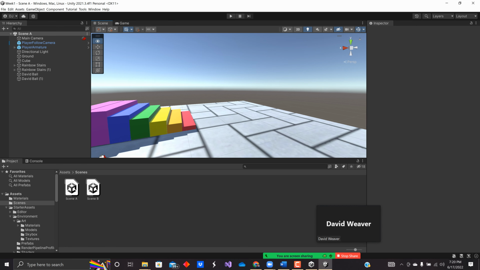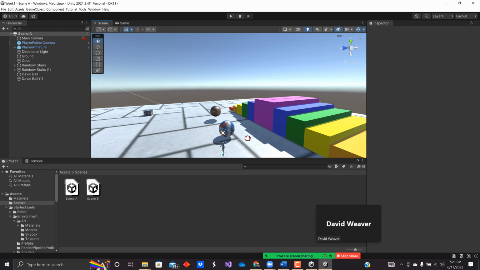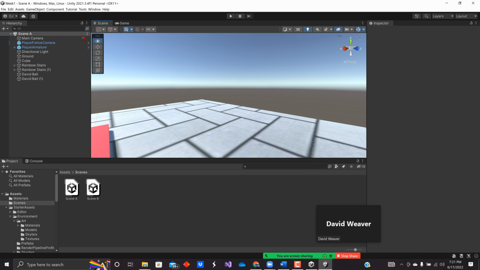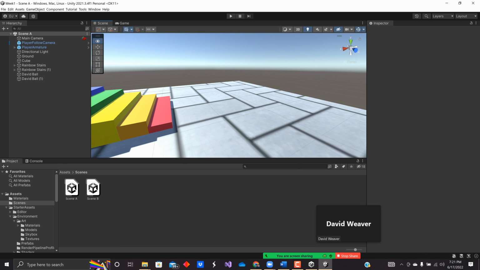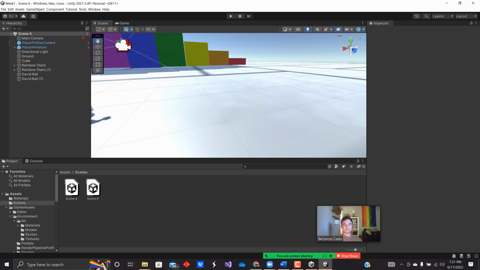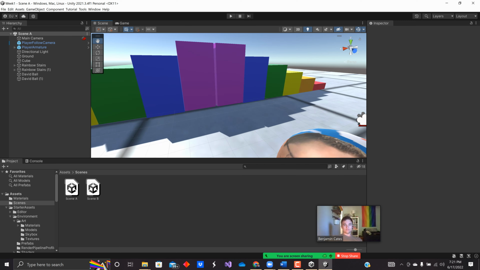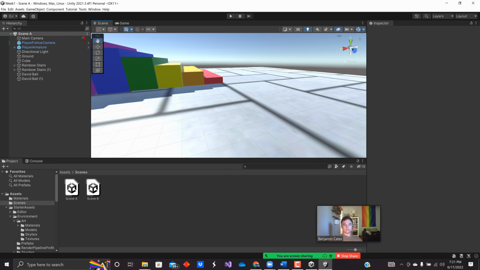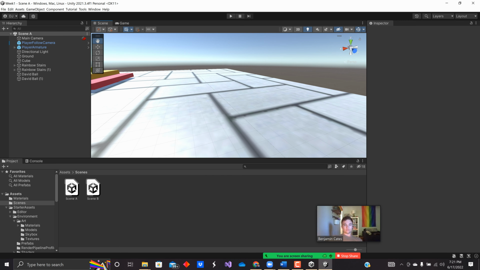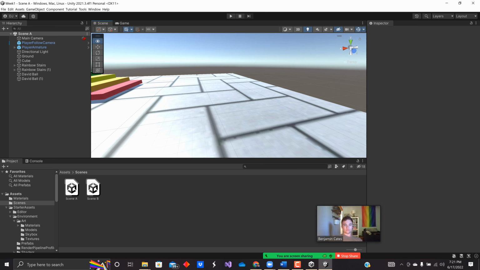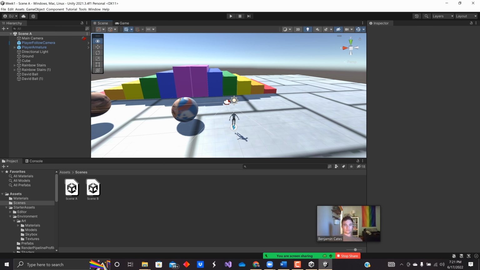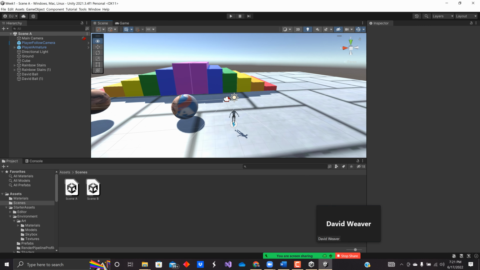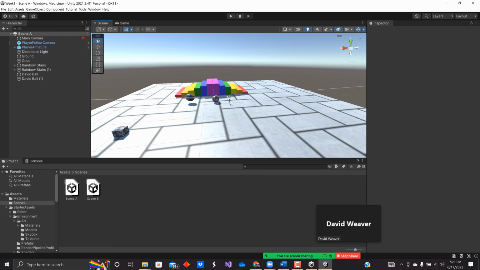I like moving with the right mouse button and the WASD. I find it weird when I have the hand tool. Like, I'm going left and right with my mouse and it's awkward. It's harder to control, but that is definitely easier. Oh, really? Ooh.